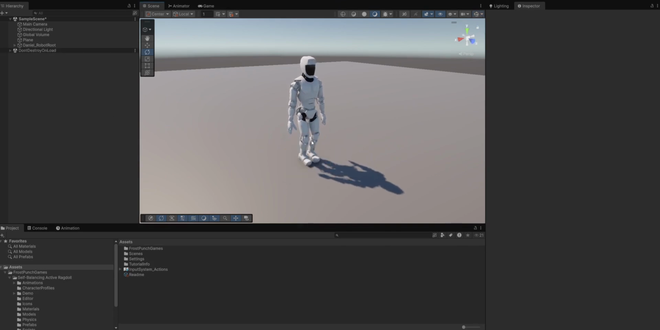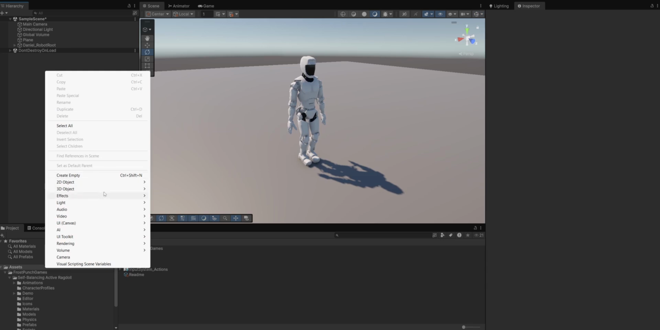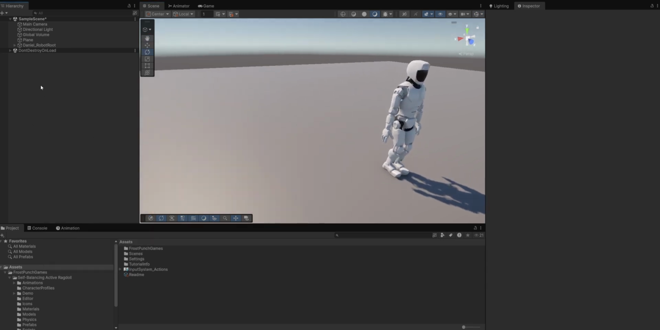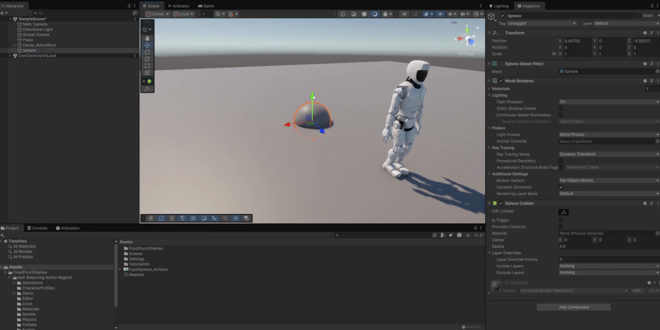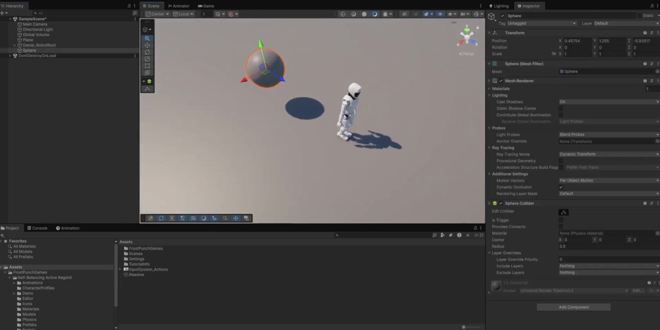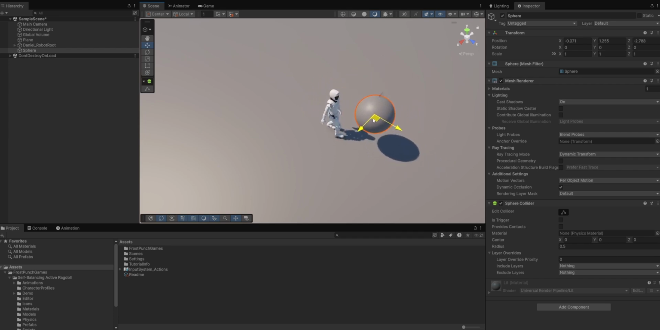And our character will stand up. To test this, I'm going to create a sphere, and we can push him around and he will walk, and then push him too hard, he will fall.